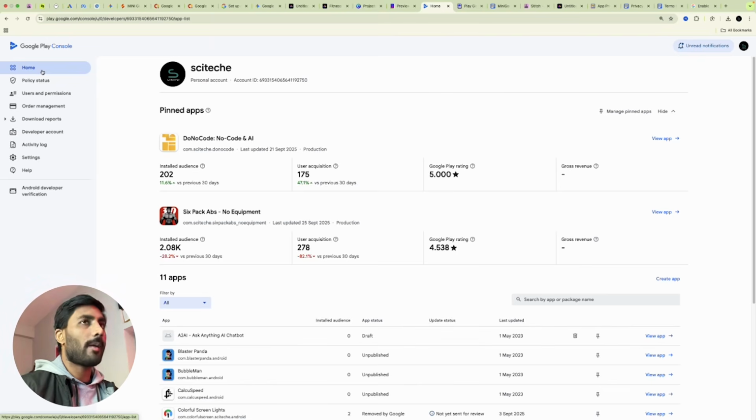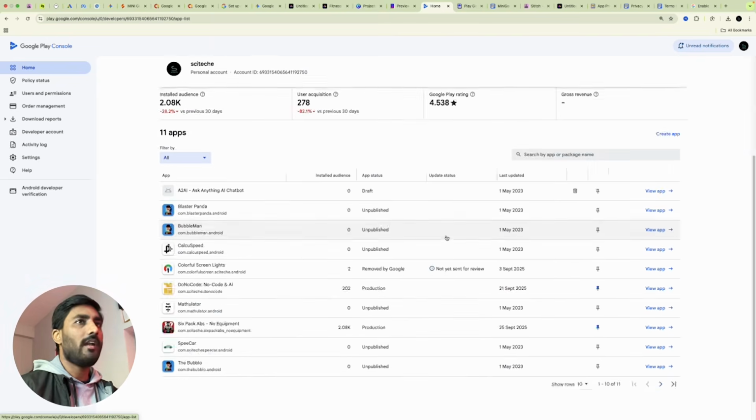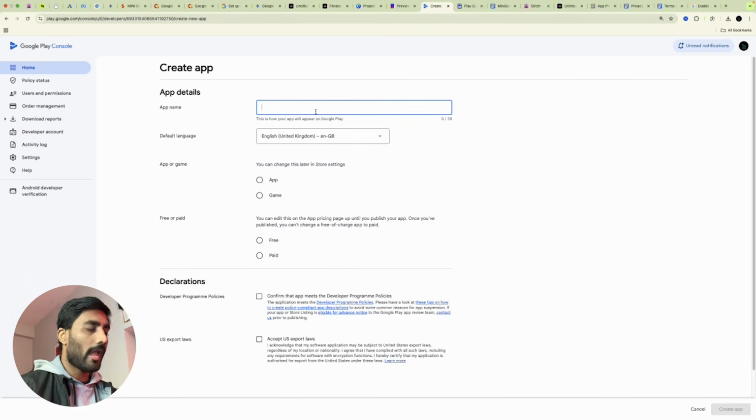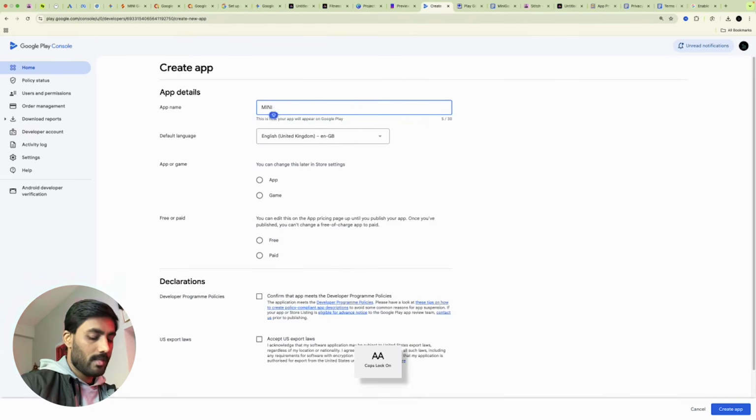Okay, so now I'm here in my home section, and here you need to add a new application. Click on create app. I need to add the name, so I will add mini games. Select English or whatever language you wish to select. Select app or game. I will be selecting game.